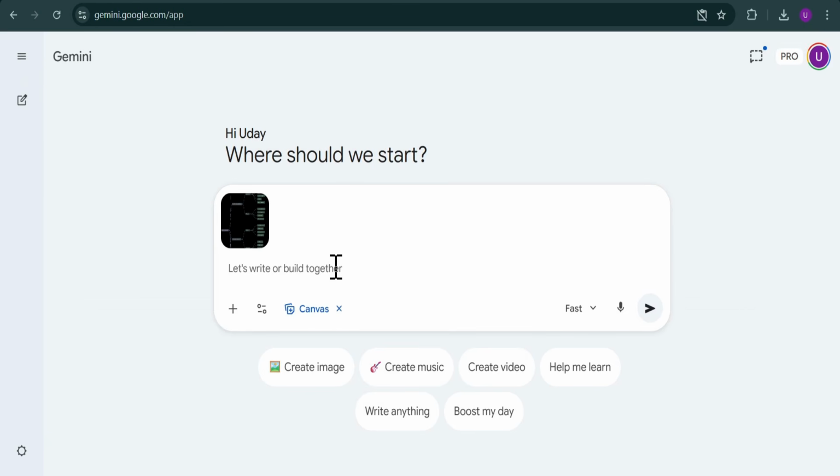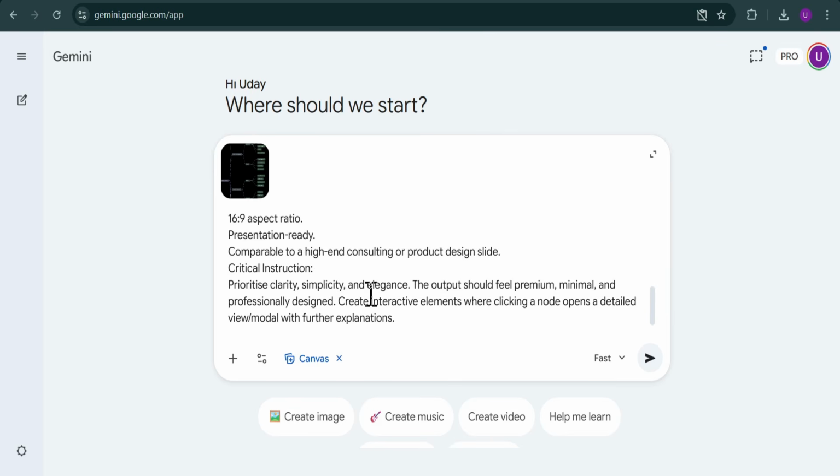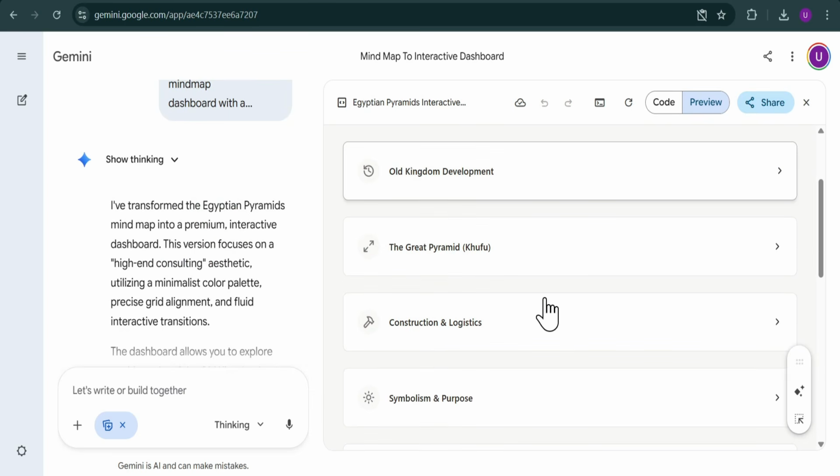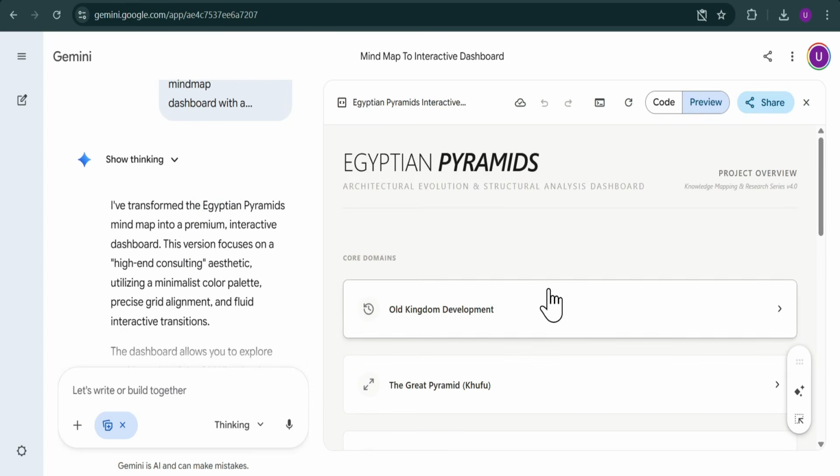And after uploading the mind map, you just need to provide this prompt here. I'll also give this prompt in my description box. And choose the thinking mode, click submit. As you can see, after a couple of seconds, our visual interactive mind map is ready.